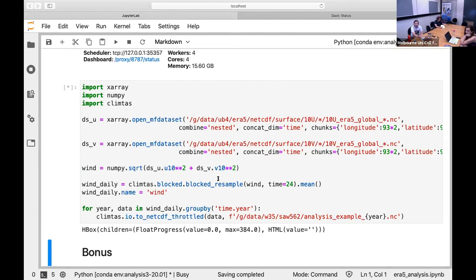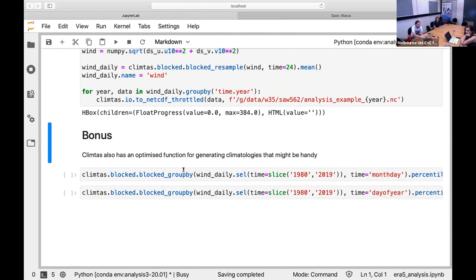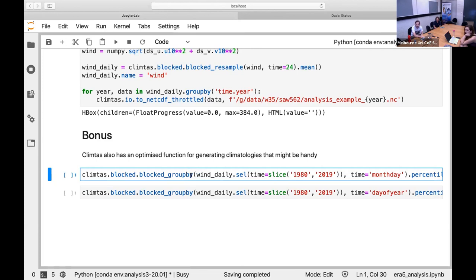Some things can trip you up. So things like that resampling, if you use xarray's default, can perform pretty terribly. As a bonus, just before we finish, there's also a blocked groupby. If you're doing things like climatologies, this should be a bit of an improvement as opposed to the default xarray groupby, if you're familiar with that. So that's available. This is all in the unstable Conda environment.